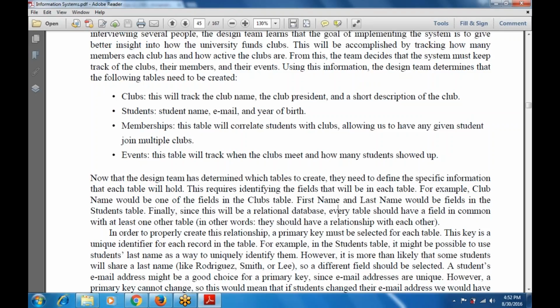Finally, since this will be a relational database, every table should have a field in common with at least one other table. In other words, they have a relationship with each other. So the clubs table and the students table have a relationship with each other. To properly create this relationship, a primary key must be selected for each table. This key is a unique identifier for each record in the table.